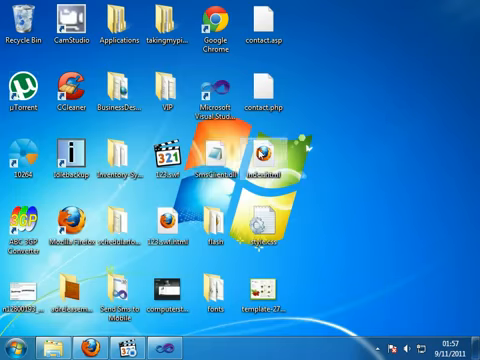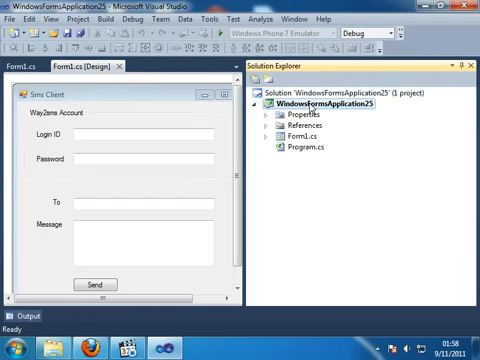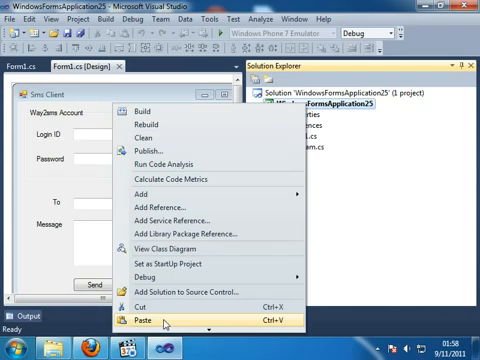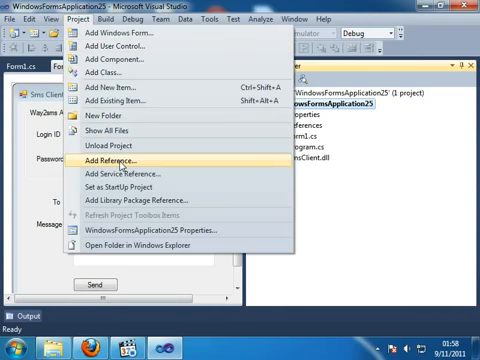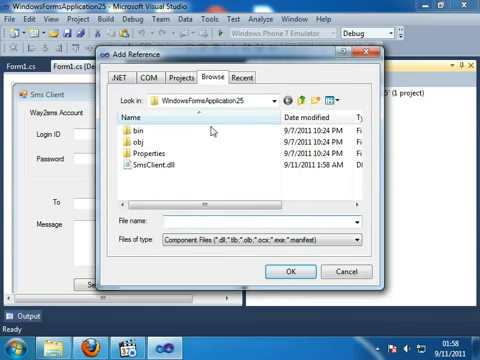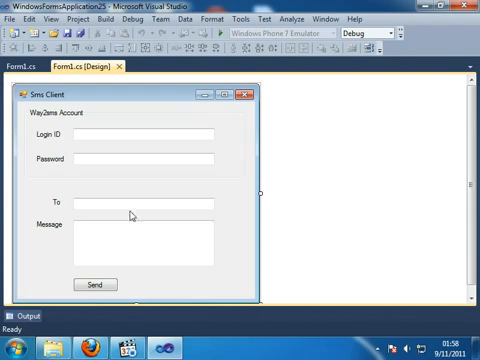So minimize and then copy this DLL file, and click on View, then Solution Explorer, then right click on the Windows Forms application and paste it. After this, click on the Project, then Add Reference, then Browse, and then select the SMSClient.dll file and then click OK, and after that double click on the Send button.